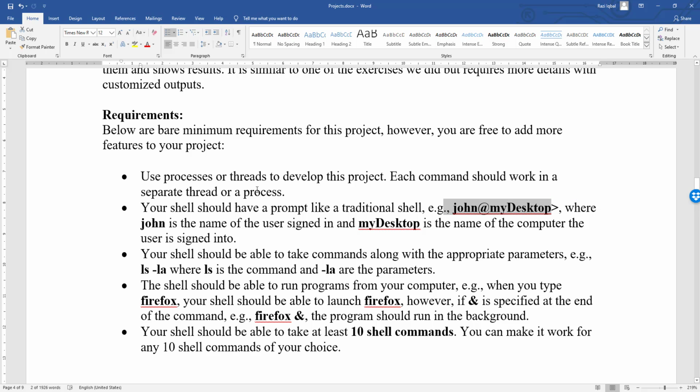Now obviously you need to make sure that this project uses processes or threads. It's up to you how you want to work on that, but anything without a process or thread, I'm not going to accept. Each command should run in a separate process or a thread, which means that if I ask you to open activity monitor and you ran 3 different commands which are still running, then I should see 3 different processes in my activity monitor, right?